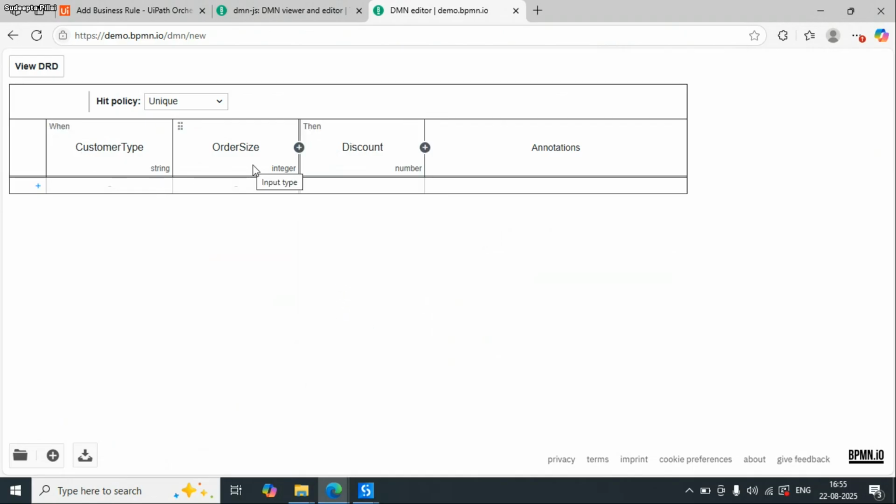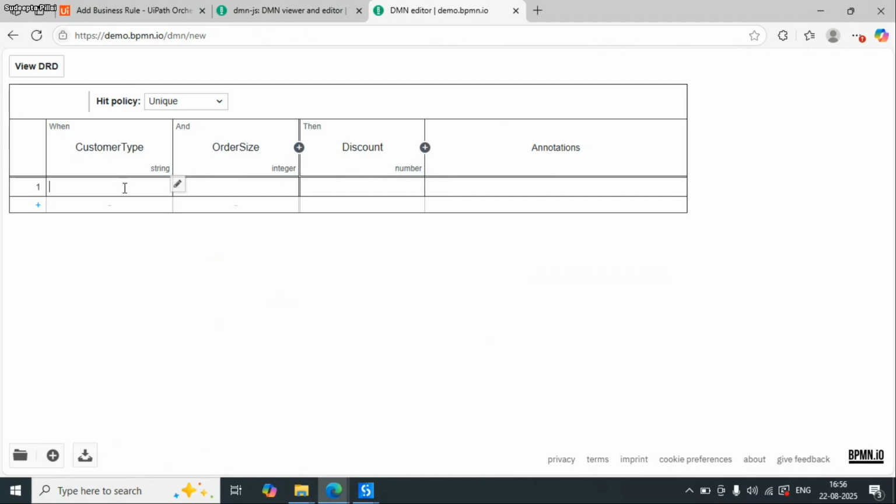So for now we have three data types: string, integer, and number. Going ahead, we will see in UiPath how these data types are reflected. First we'll prepare a simple data set and see how it works. For the string, you need to type in double quotes, if the data type is string.